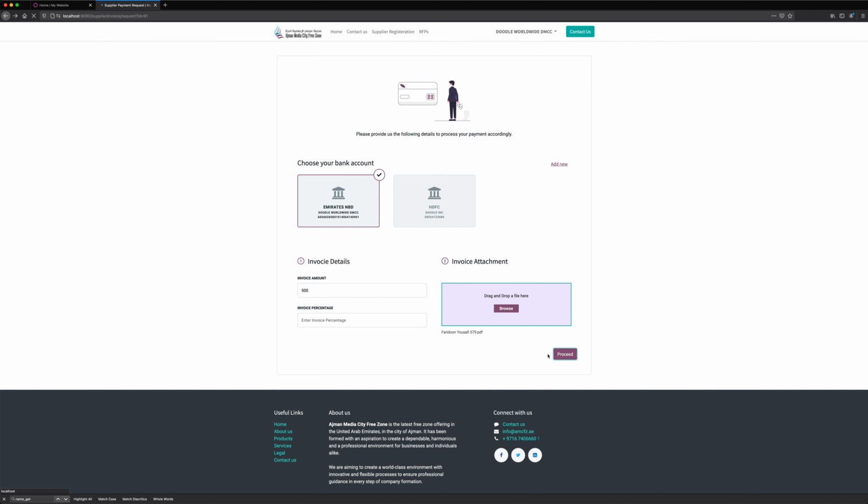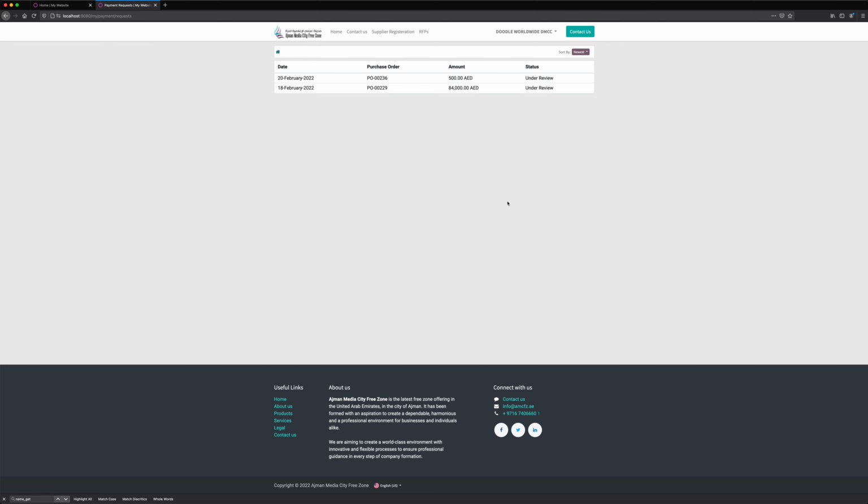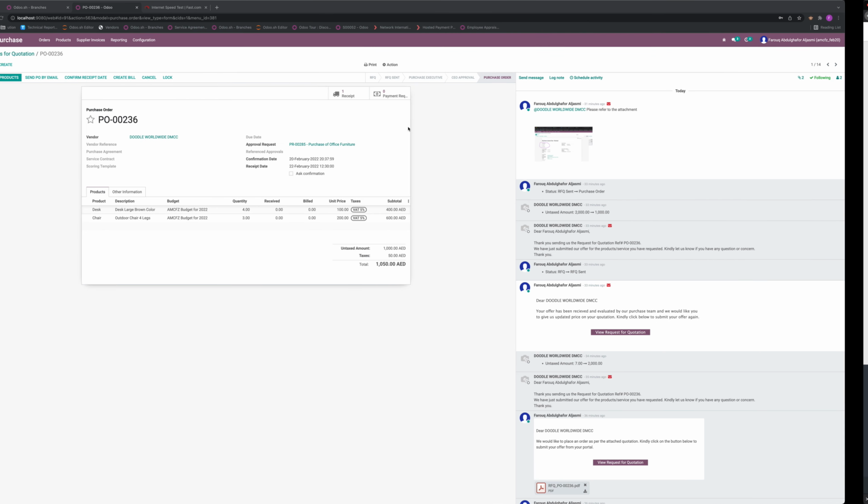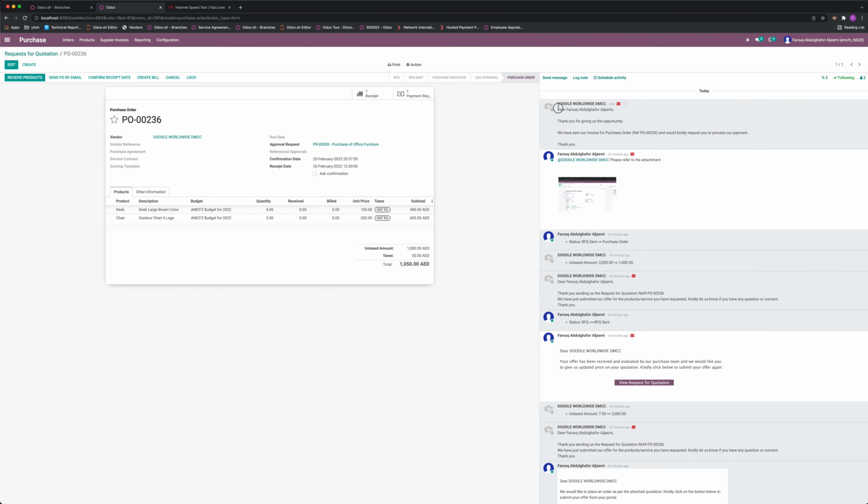At this point we'll click on the proceed button, and the system will create a payment request, and it's currently under review. And if we come here and refresh this page, we are receiving an email. Also we can see the log at the right side.